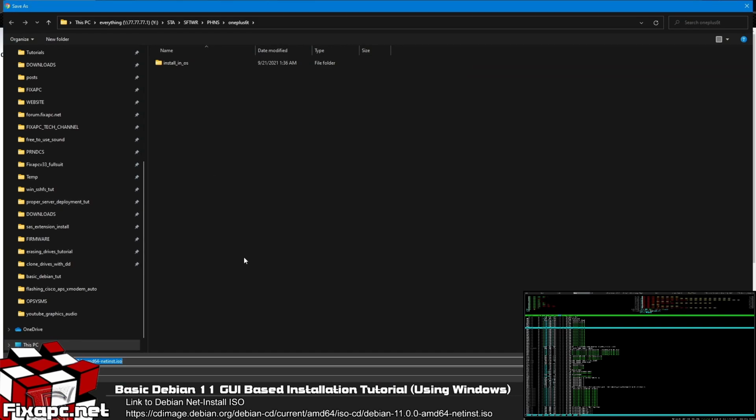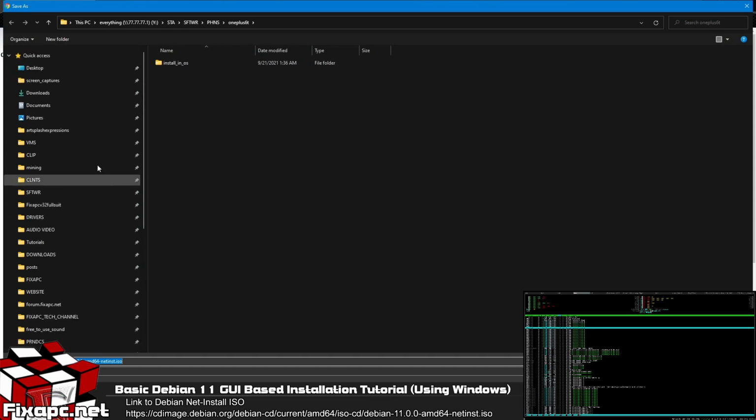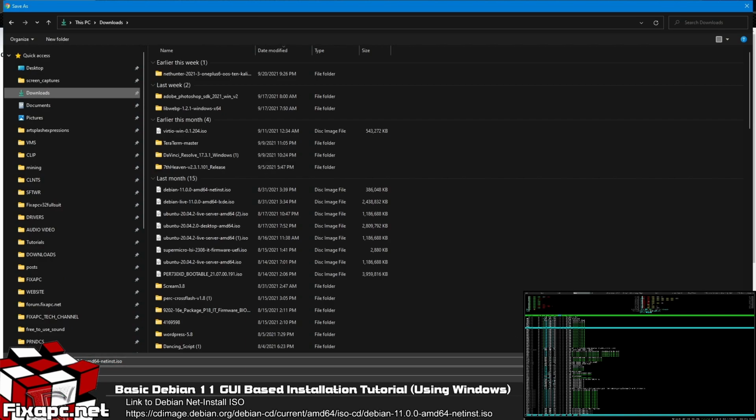It's called AMD64 because AMD originally came out with 64-bit technology in the mainline world, and so a lot of developers have used that terminology since then. Then just go ahead and save it to your downloads folder or wherever else you want to save it to.